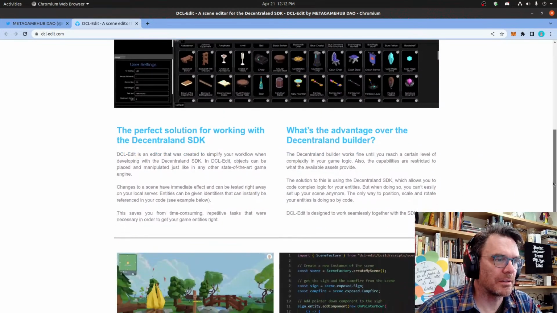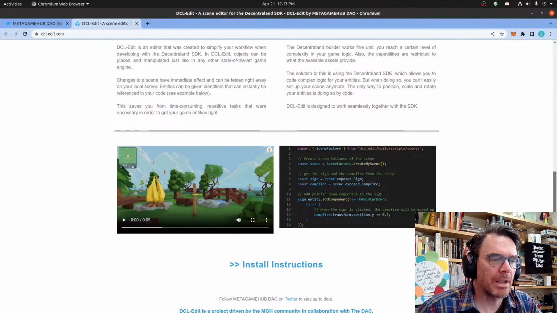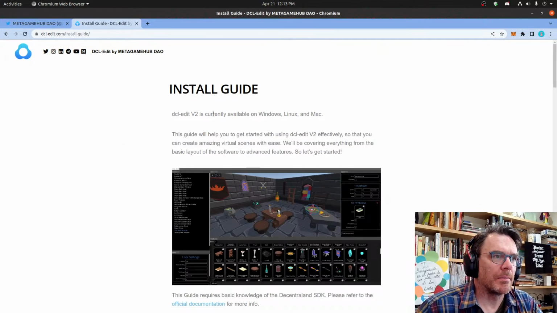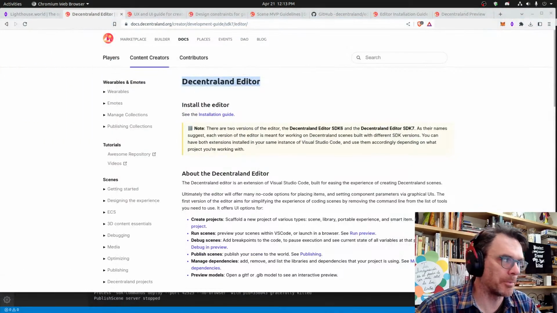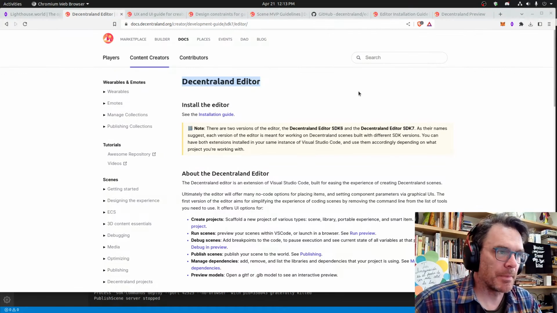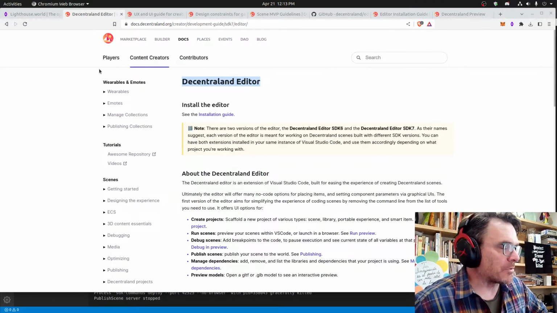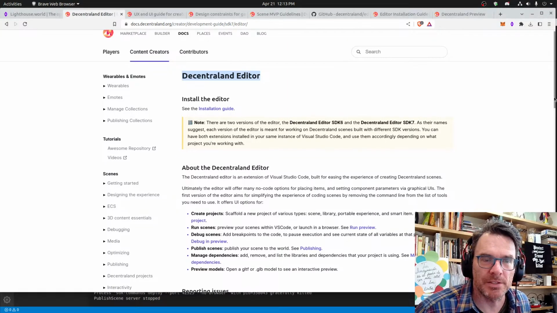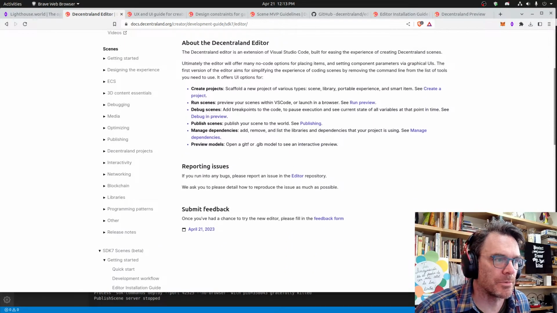Okay. I've done this on FAFO once or twice. DCL Edit version 2 is currently available on Windows, Linux, and Mac. All right. Well, I don't need to get lost in this little morass. I'll do that some other day. But it took me a while to find it, and that's what I wanted to point out, that this is called DCL Edit and this is called Decentraland Editor. They need a better naming convention. It's confusing. Yep.